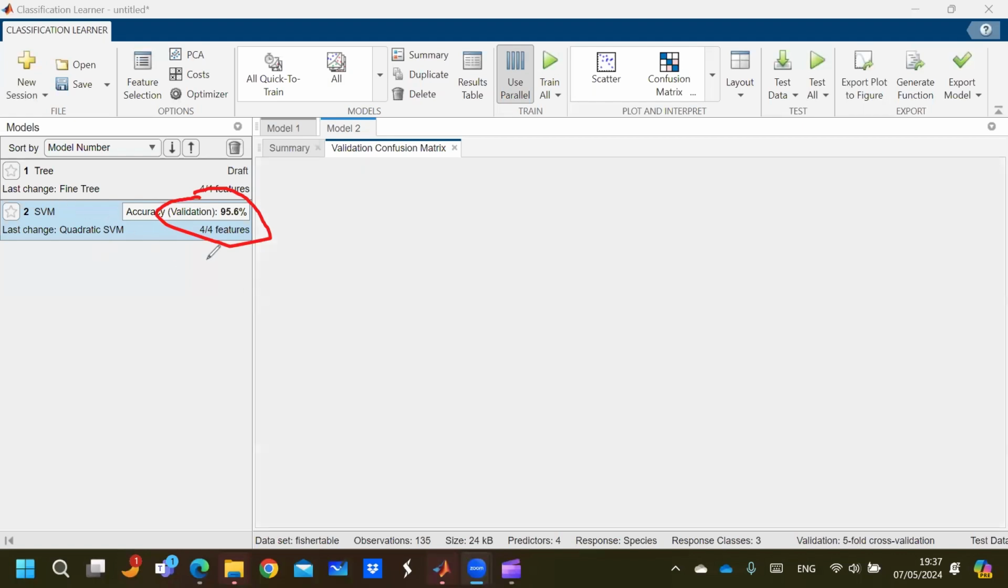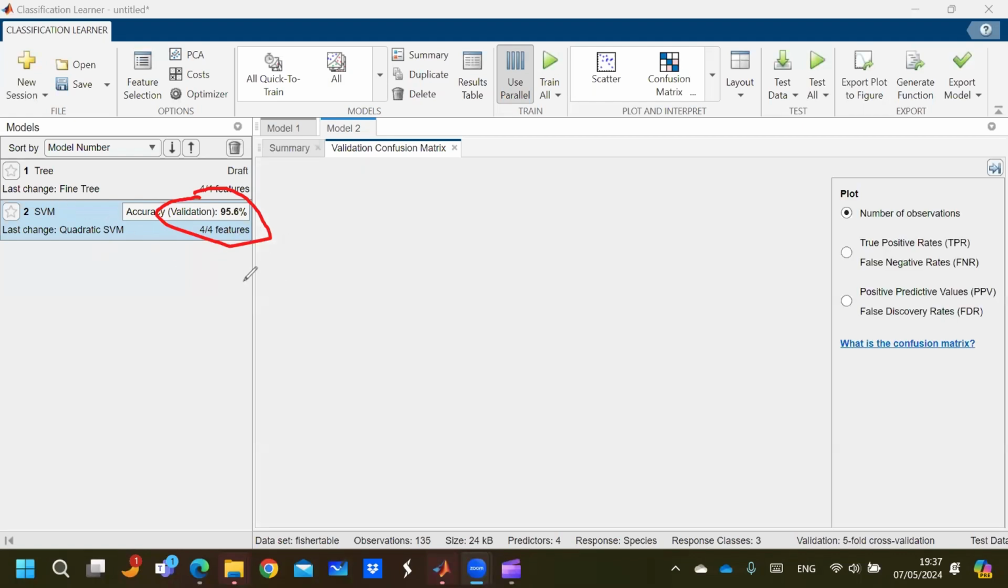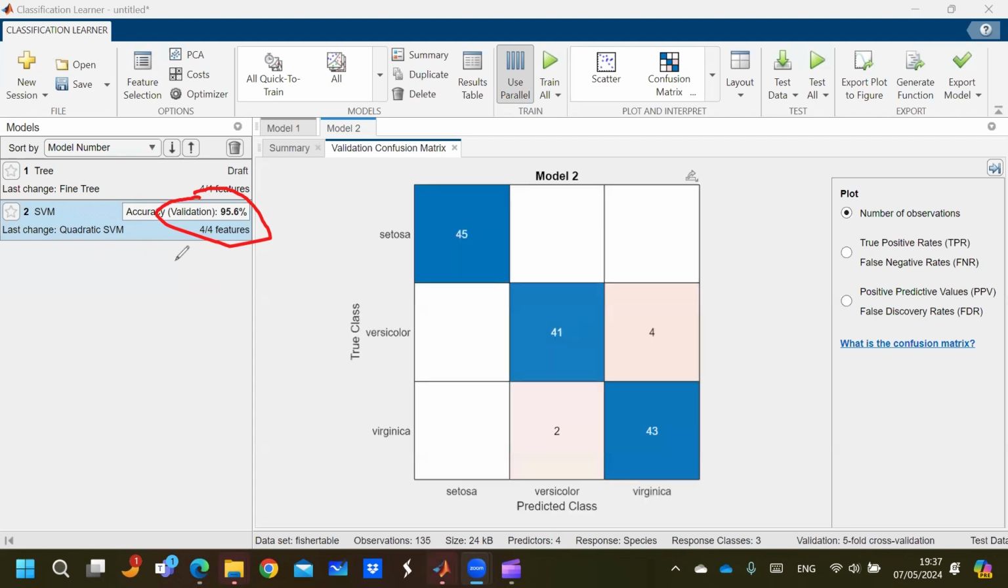As you see here, we have a result of 95.6 for accuracy. And as you see here, we can already sketch, or it is sketched already, the confusion matrix for the three types. This is the true table of the Setosa, versicolor, and virginica, and here we have the actual or the predicted classes by our system.